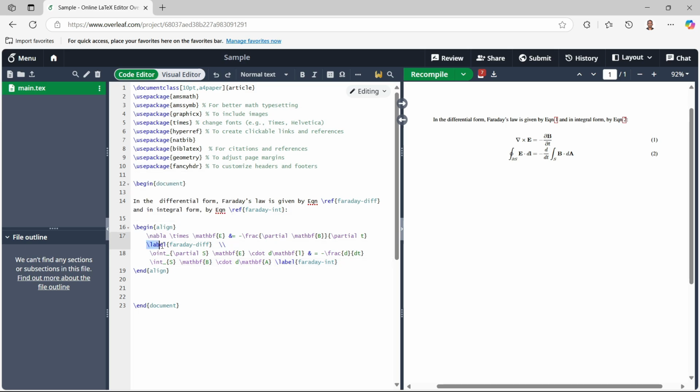For referencing the equations, we use backslash label and backslash ref. You can see that each equation is aligned at the equal symbol and automatically numbered. This is ideal for writing derivations or systems of equations.